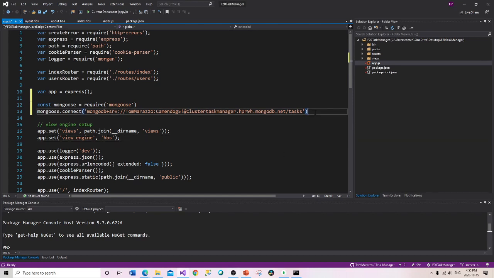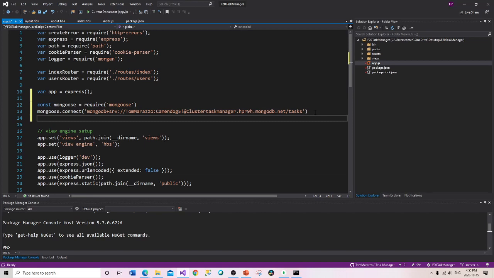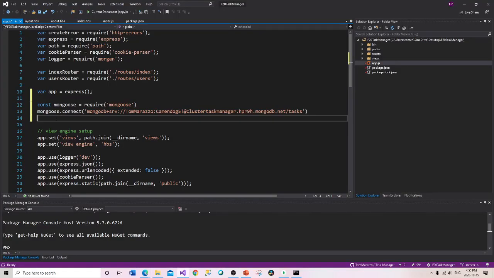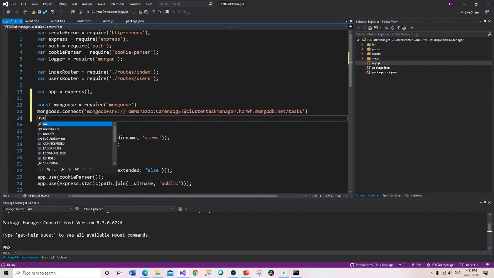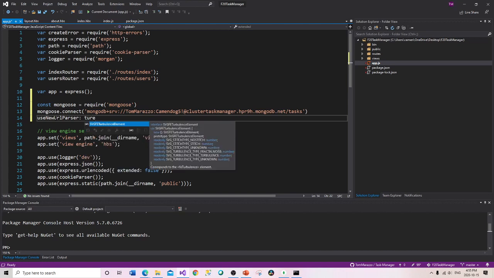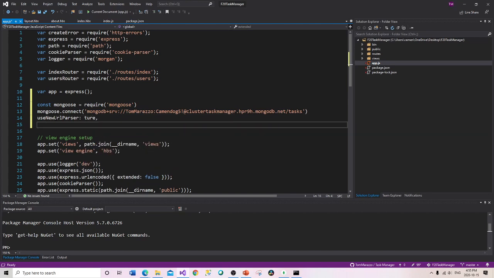So I've got that line in there. And one thing I want to add to it is this. It was part of this documentation in the Mongo, connect to Mongo. So I'm not going to take all of it. I'm just going to take some of it. What I want is useNewUrlParser. Because I made a mistake, it's not going to work. URL parser, and that's going to be true. And that'll be a comma.